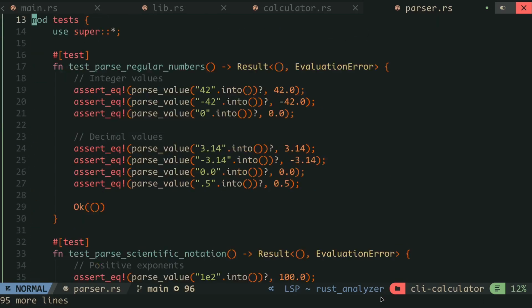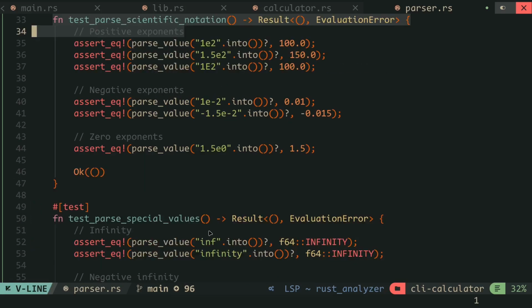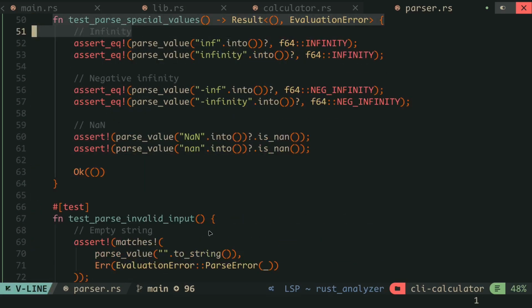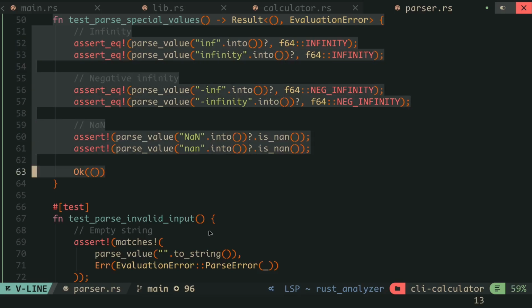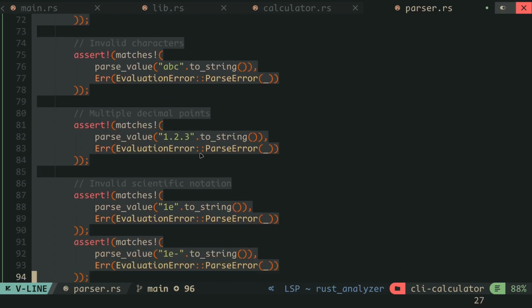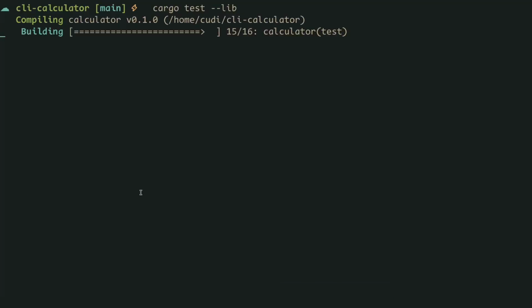Looking at these, you can see that it takes in not only integer and decimal values, but also scientific notations. We can also parse values such as inf, infinity, their negatives and none as well. You can also see that any other value will result in an error, including spaces in the string. Let's run the tests again.